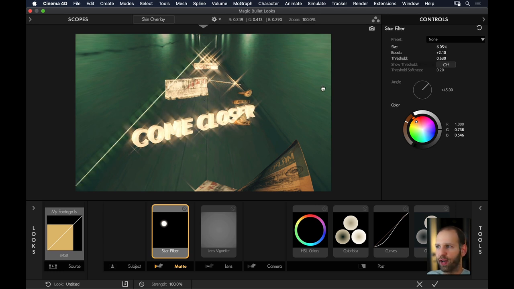I don't want this to be this crazy actually, so I'm just going to boost this back down to about maybe minus 0.6. And if I go to size, lower this down as well. So it's vaguely there. And the threshold, I'll just decrease this a tiny bit so that the scene is affected a little more. Now this one is for the star filter.